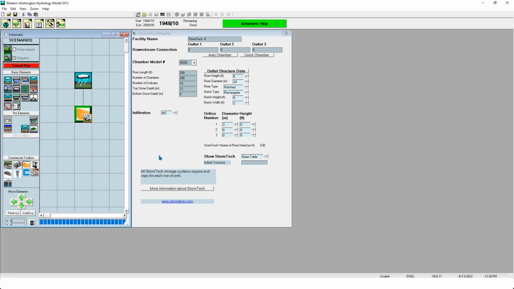I'll run the scenario just to show you how this facility performs right off the bat. But I would encourage you to maybe experiment with that on your own to see if it works for you. It all depends on your modeling scenario, right? What are your constraints and what are you trying to accomplish?